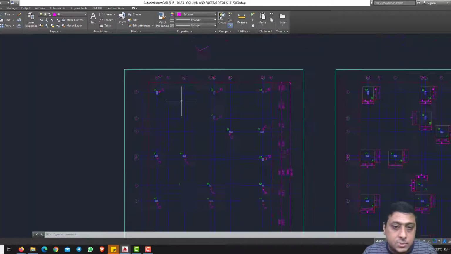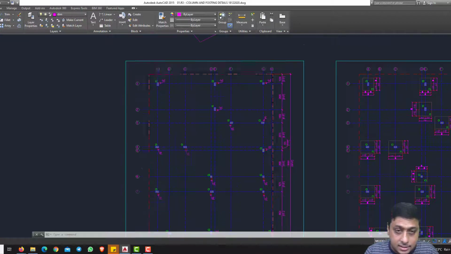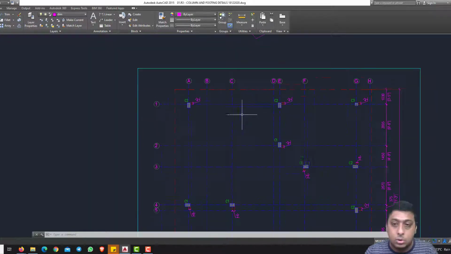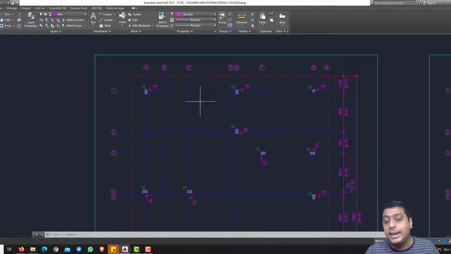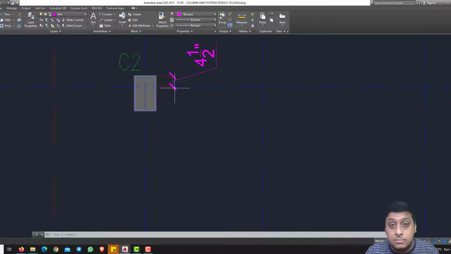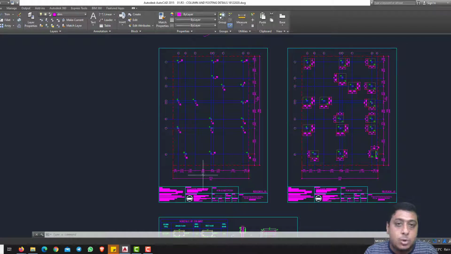So the first one is the site dimension. Second, the diagonal dimensions are very, very important. Third, how to read the grid lines, where A1, A2, D1, D2, all those things are, and how to communicate with the architect or structural engineer with respect to the grid lines. Next point is the column dimensions and how the columns have been placed. What is the dimension with respect to horizontal and what is the dimension with respect to vertical. This is about the column layout.